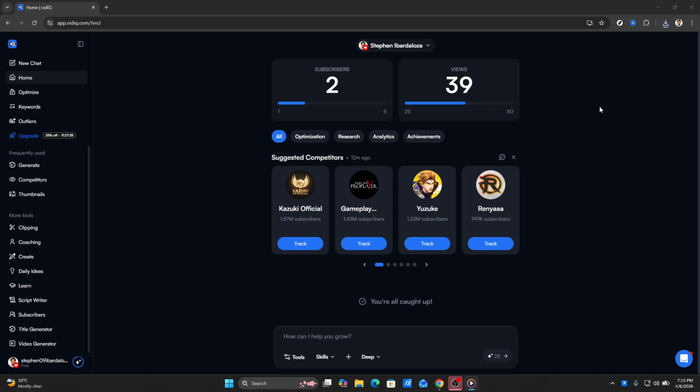First, you'll need to head over to VidIQ. If you haven't already, open your web browser and go to the VidIQ website. Once you're there, log into your account or create one if you haven't yet. After logging in, you'll find yourself on the main dashboard. From here, look for the More Tools option on the menu. Clicking on this will reveal a variety of additional features that VidIQ offers.